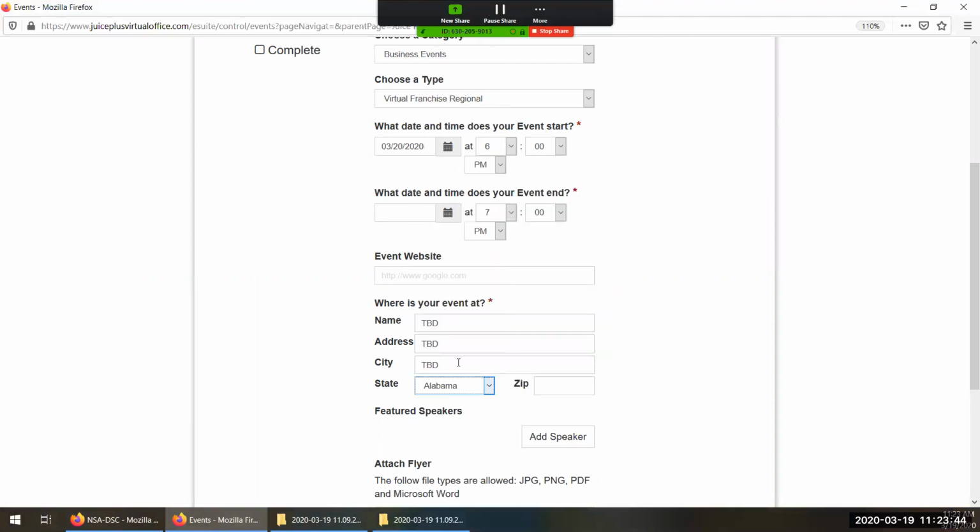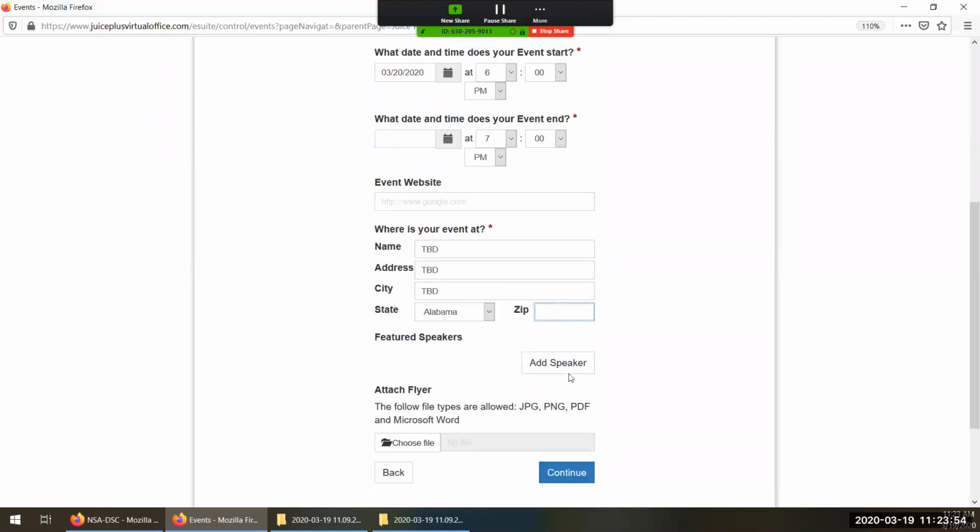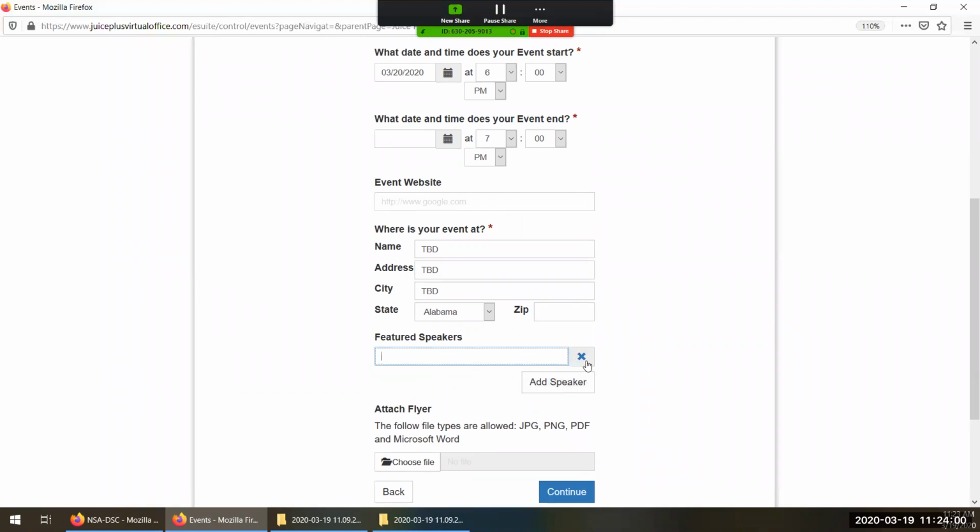It automatically defaults to Alabama. I don't believe it requires you to put a zip code in. So for right now, just as a test, let's leave the zip code blank because I don't know the zip code of Alabama. If you have a speaker, you can go ahead and add the speaker.